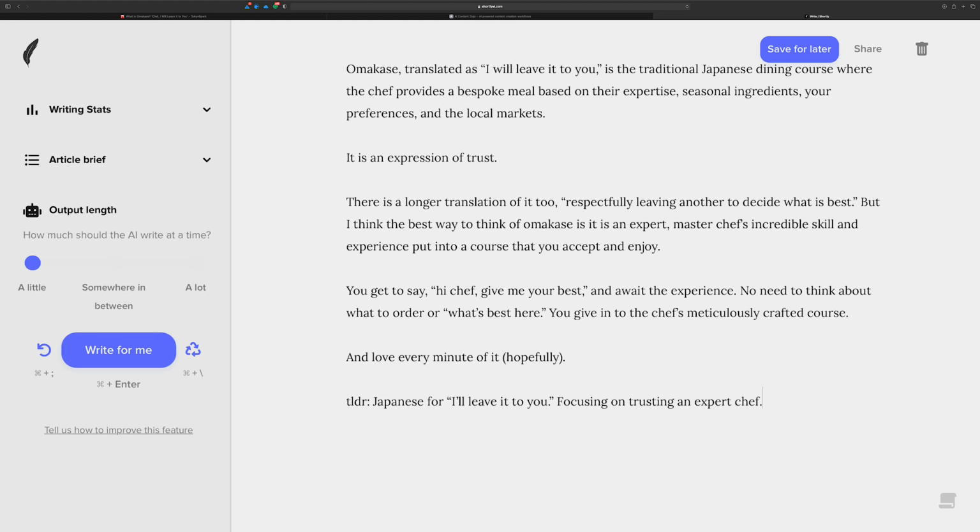Yeah, okay. So, too long, didn't read. This is Japanese for I'll leave it to you, focusing on trusting an expert chef. Okay, so if you are going to use this in your content, you know that it's missing something, right? And this is a good teaching moment, I guess, because with these AI tools, you shouldn't be trying to let them just generate all the content for you. They're assistants, so they're there to help you create this content.